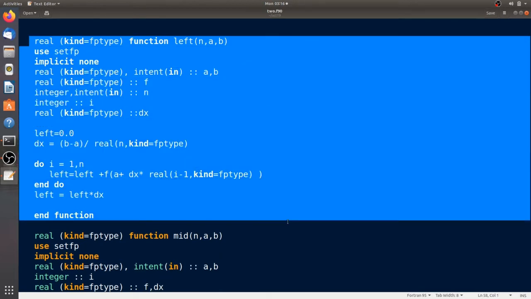This function does exactly the same thing that write did, except instead of a plus I times delta x, it's a plus I minus 1 times delta x, converted into the appropriate floating point data type. I add up all those function values, which are the function values at the left ends of the subintervals, and then at the end, I multiply by the dx, and then I'm done. So again, except for the kind equals fp type thing, this is what we've done before.